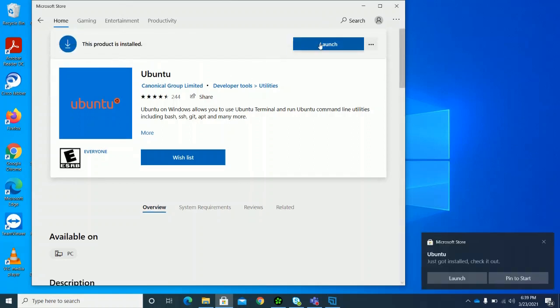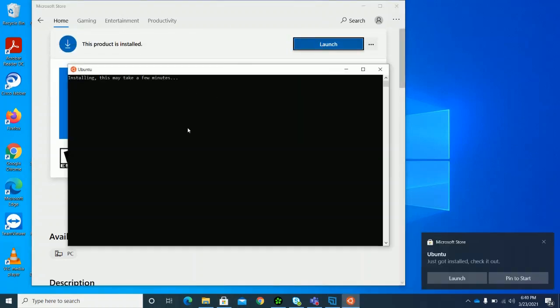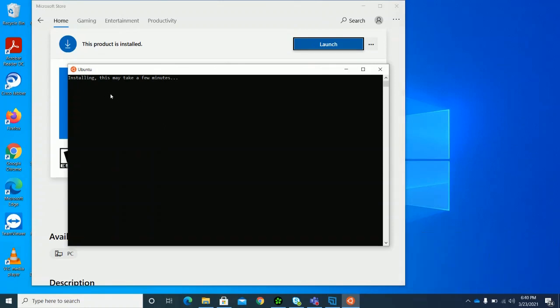perfect, it's done installing, then I'll go ahead and launch. Once it's launched, it will do a one-time installation, and once it's done, you can start using your Ubuntu operating system on your Windows machine.